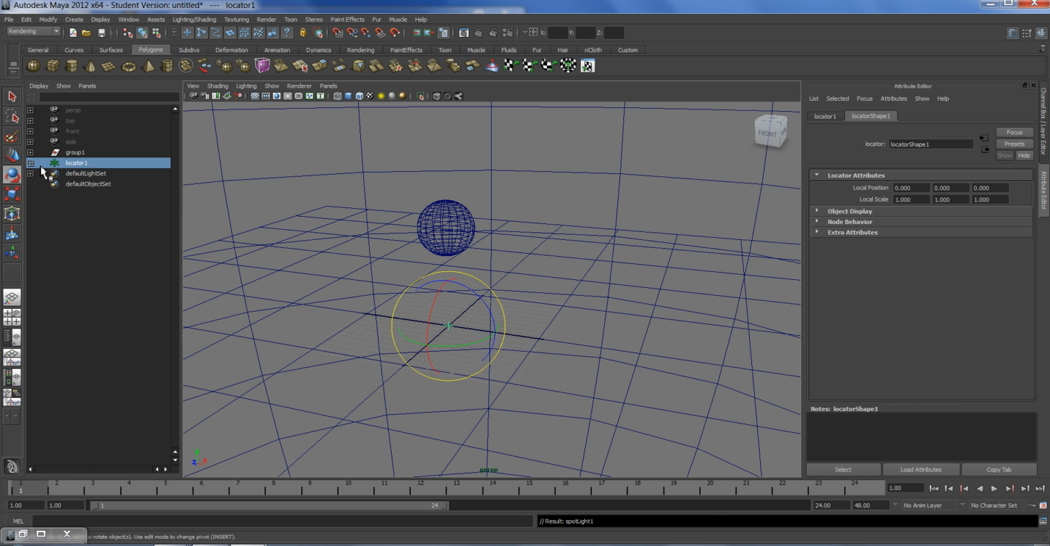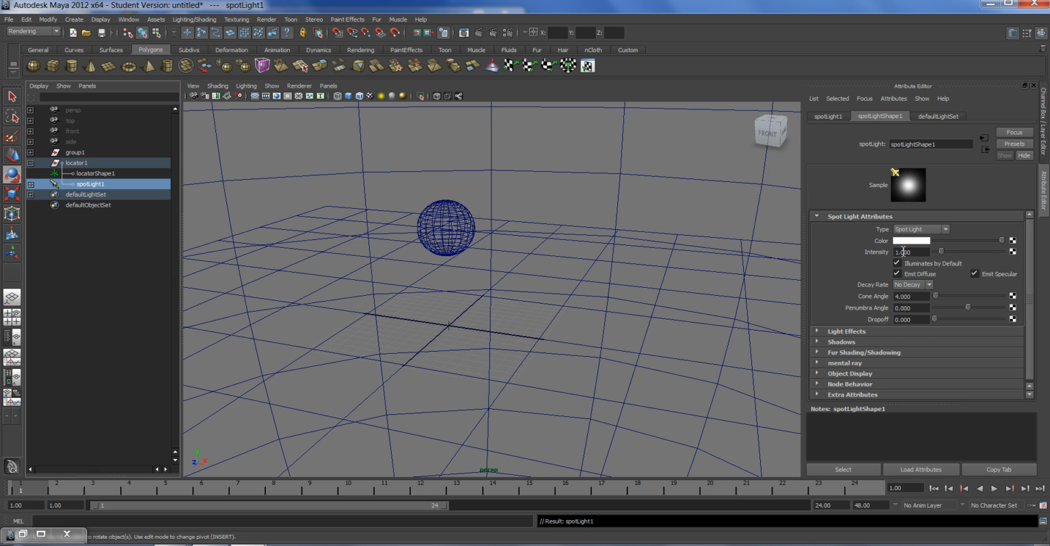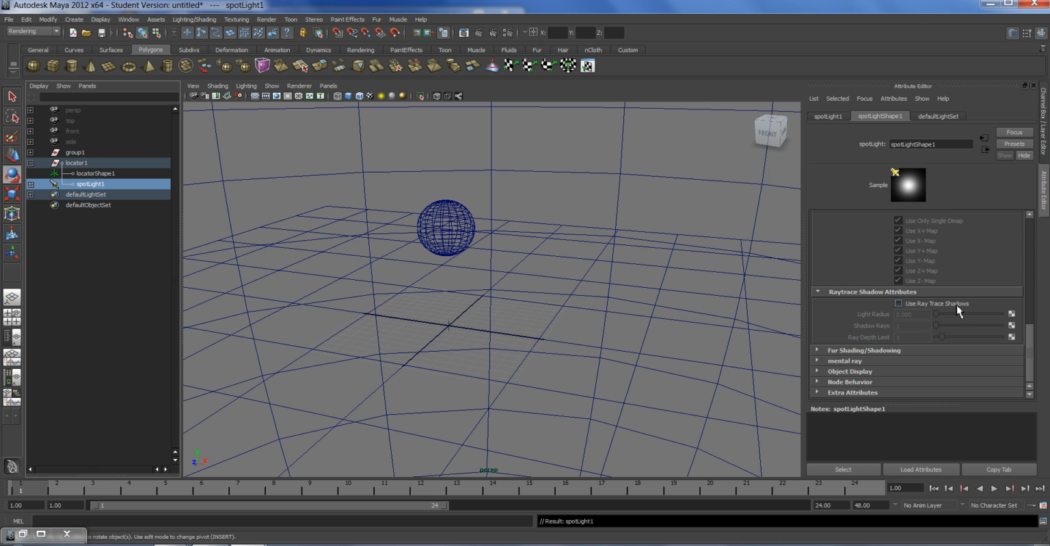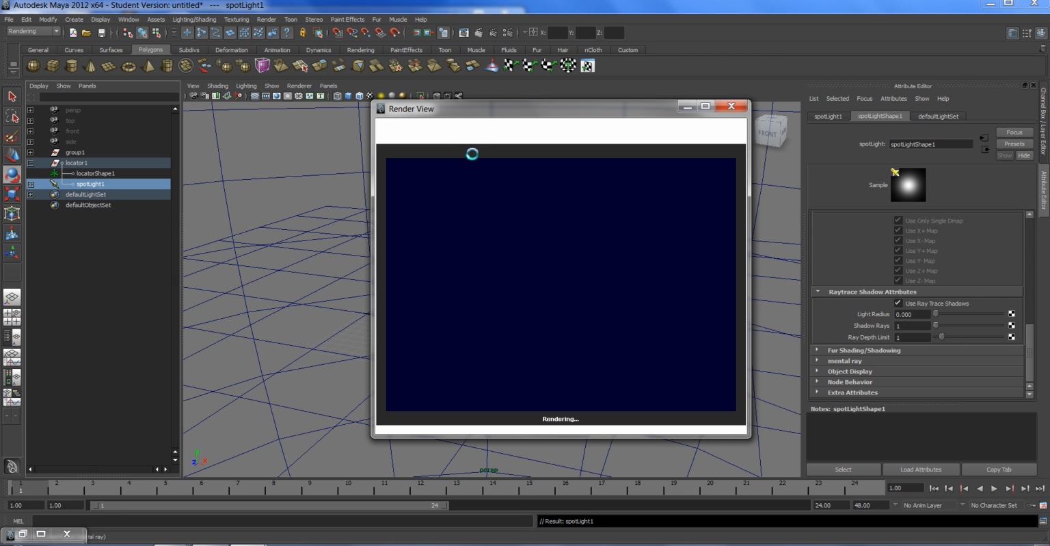Okay, so let's go to that light, and I forgot to turn on shadows. So turn on shadows, and we can change the shadow radius if you want softer shadows. Once you do that, you'll have to increase your shadow rays though, so that you get better quality. Just quickly render that off.